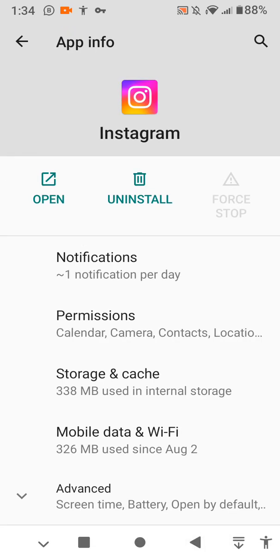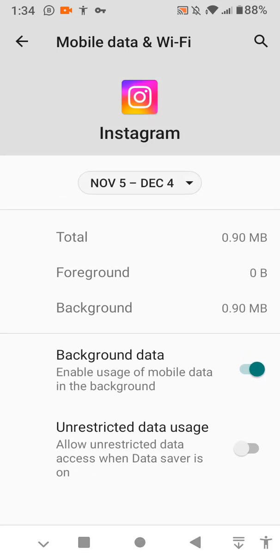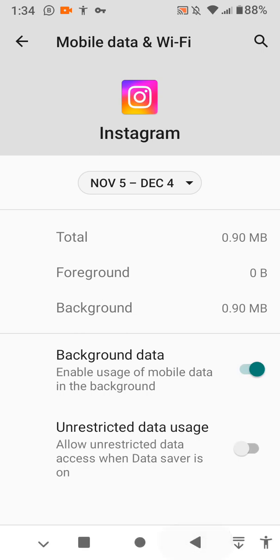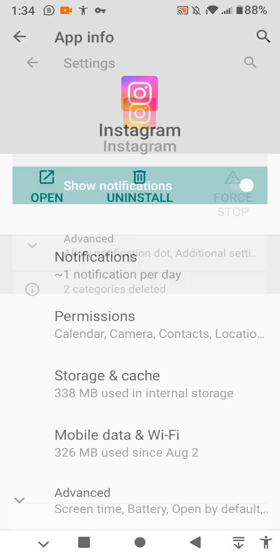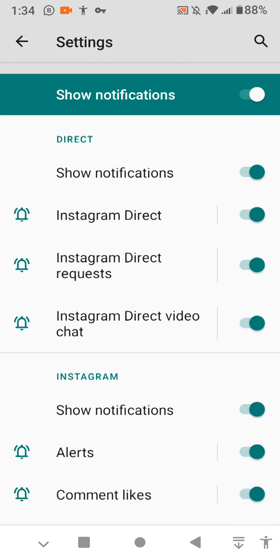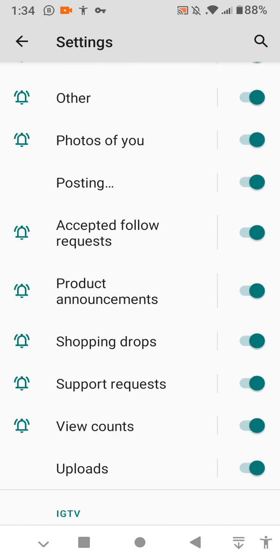After doing that, you go back, then tap on Mobile network, mobile data and Wi-Fi, then make sure the background data is turned on. After that, you go back, then tap on Notifications, and also make sure all notifications are on. So we have Instagram Direct, which is requests, and Instagram Direct video chat. Make sure everything is on over here.